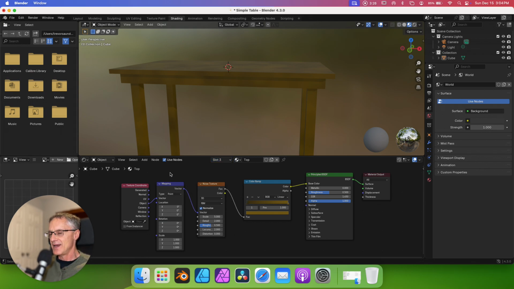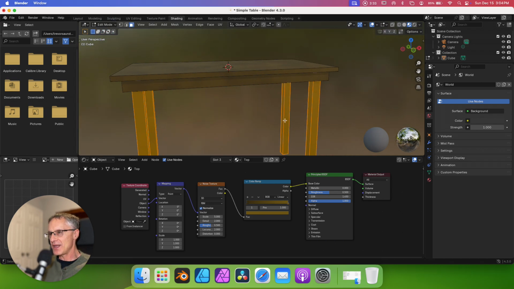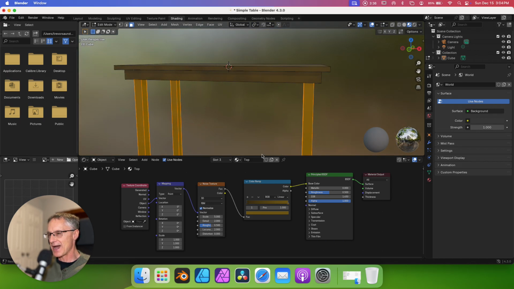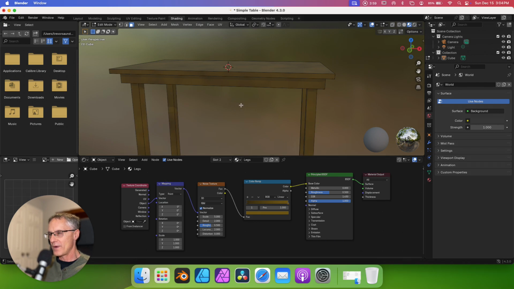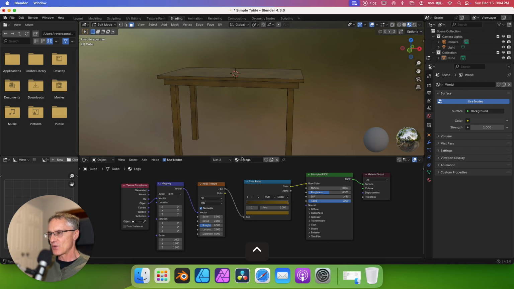Now we have to assign these slots to parts of this table. So I'm going to go into edit mode. With all the legs already selected, I'm not sure why that happened, but that's great, I'll go to the legs slot, click on legs, and assign the selected areas to this. So legs selected on the object, legs selected on the slots, and then you click the Assign button.